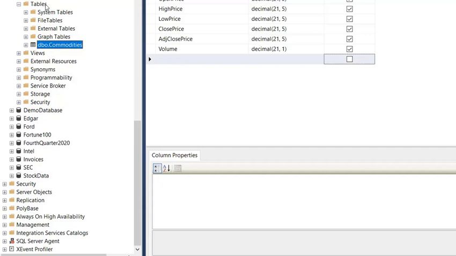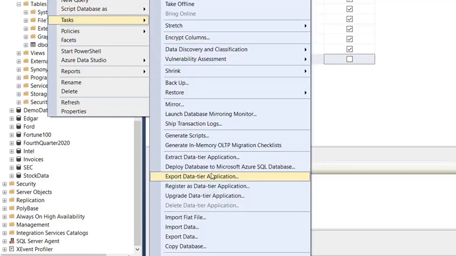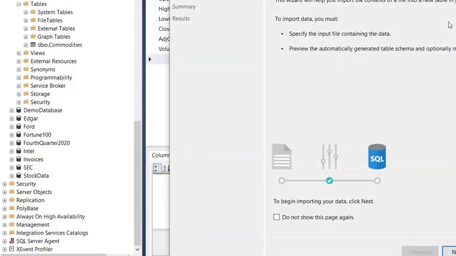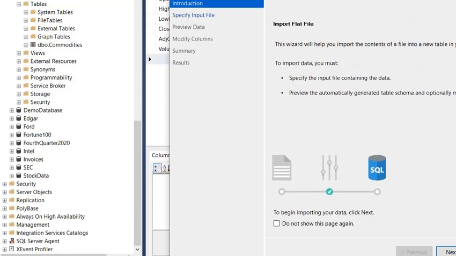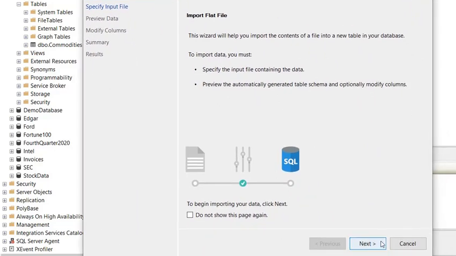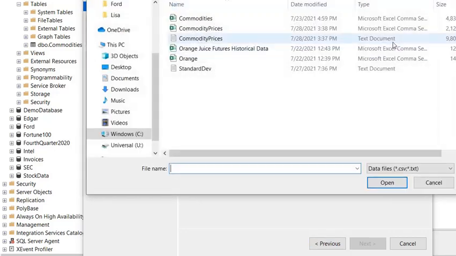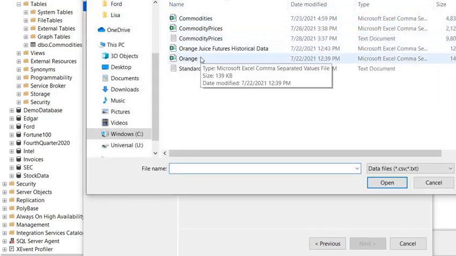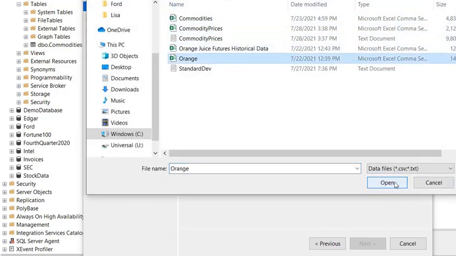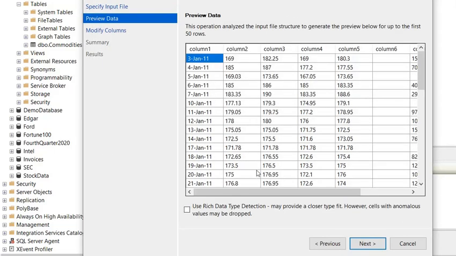So let's right-click on our database, choose Tasks, choose Import Flat File. I'm going to try to resize this window so we can see it. Move this into the screen here. We'll click Next. Now we go look for the location. The file is called Orange that I downloaded, and I proceed through the wizard.